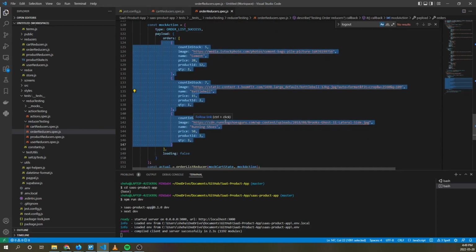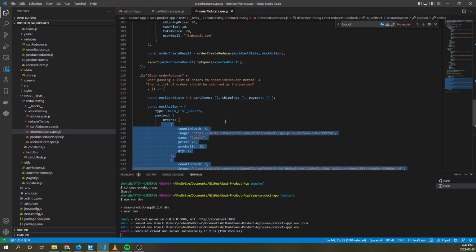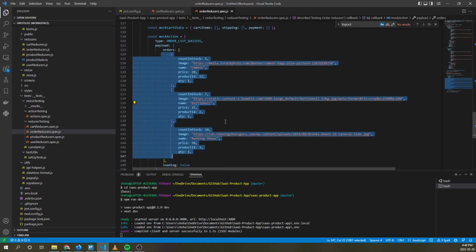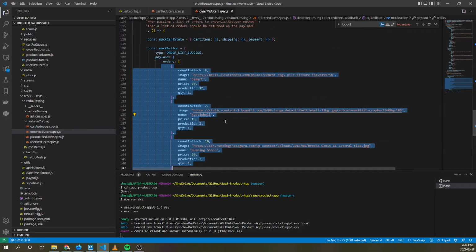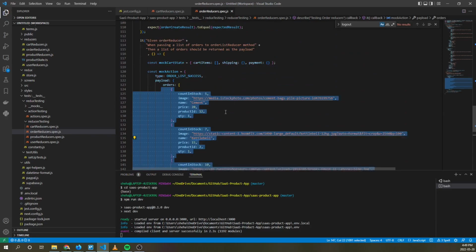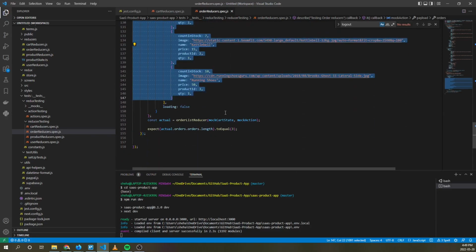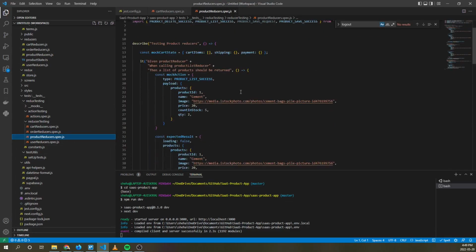As you can tell, it's pretty self-explanatory, and the main idea I hope you can infer is the structure of how we're testing these Redux reducers. And so let's move on to the product reducer, which is our third type of reducer in our application.